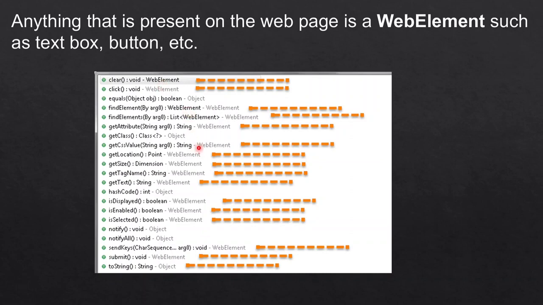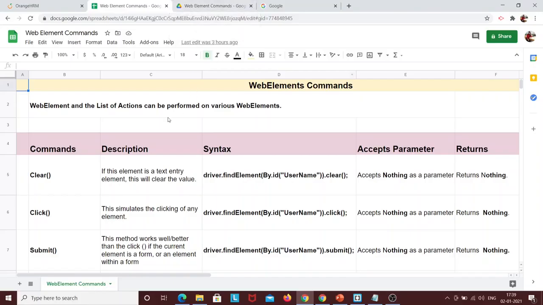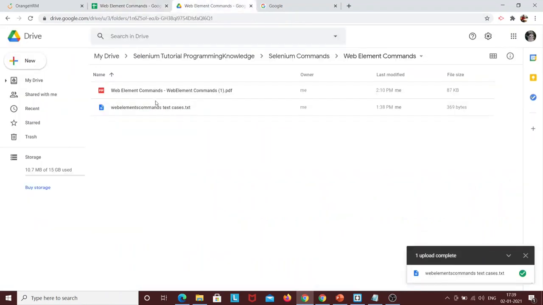Also, I have prepared a document. In this document, I have mentioned the commands, the description, their syntax, what parameter each accepts and what it returns. Also, you can get this document in PDF format. I have attached it to the drive. I will give this link in the description box. Also, I will give the direct link to download it as a PDF.